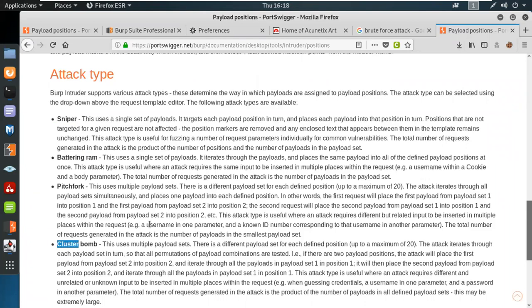Sniper is basically used in a single parameter attack. This uses a single set of payloads. It targets each payload position in turn and places each payload in the position in turn. So sniper is basically used for a single parameter value attack, and we are not going to use sniper. We have multiple parameters. So over here, the next one is battering ram.